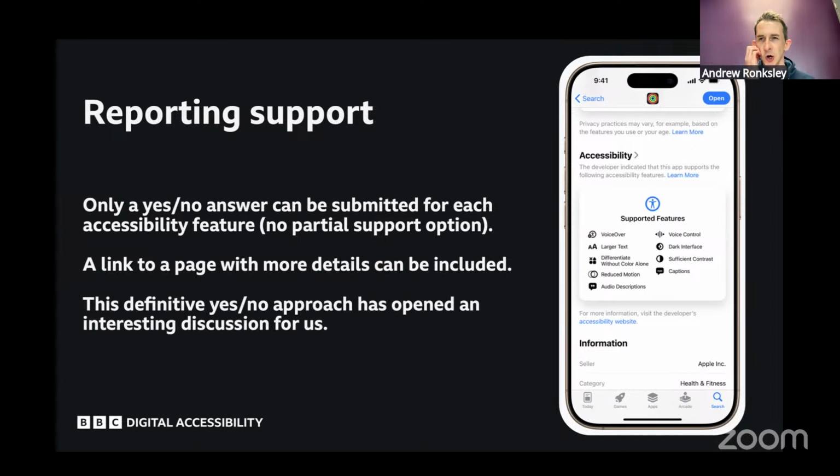But this yes or no approach has brought up an interesting discussion for us. If we think about large text support, I've already explained that our apps support it for the most part, maybe 75, 80%, but not completely. So Apple would like us to say no, according to their guidance, unless it's full. But we're wondering if we say no, is that also misleading to the user?